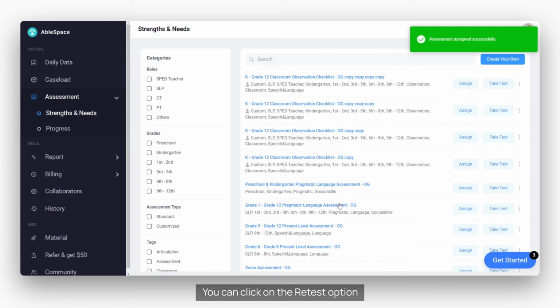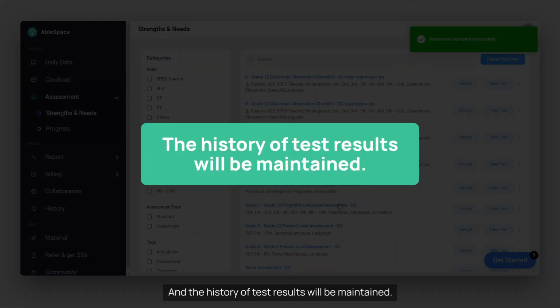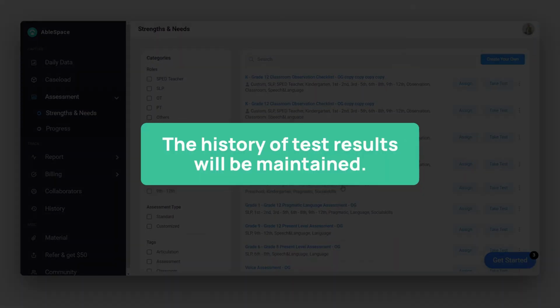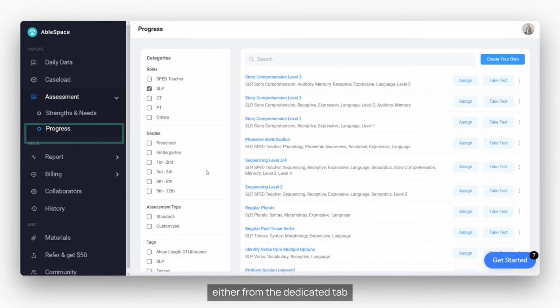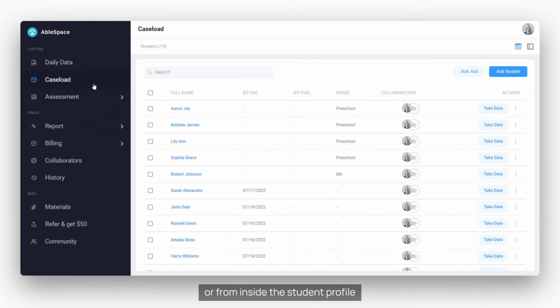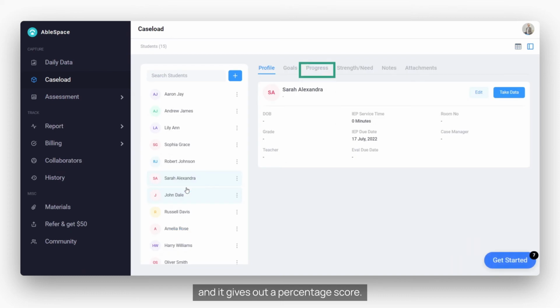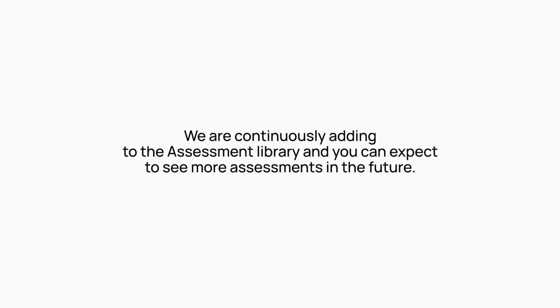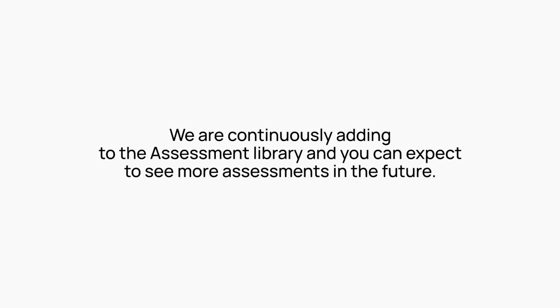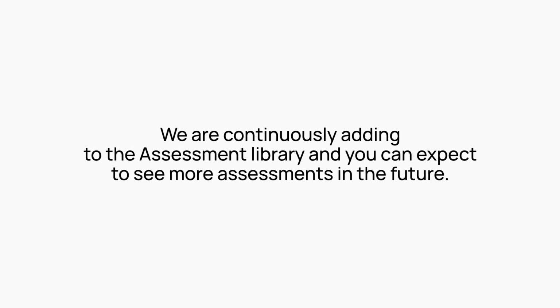You can click on the Retest option to take another iteration of the assessment, and the history of test results will be maintained. Progress monitoring assessments also follow a similar format. You can administer the test either from the Dedicated tab or from inside the student profile, and it gives out a percentage score. Again, the history is maintained as you retest, and you can see the change in scores over time. We are continuously adding to the assessment library, and you can expect to see more assessments in the future.